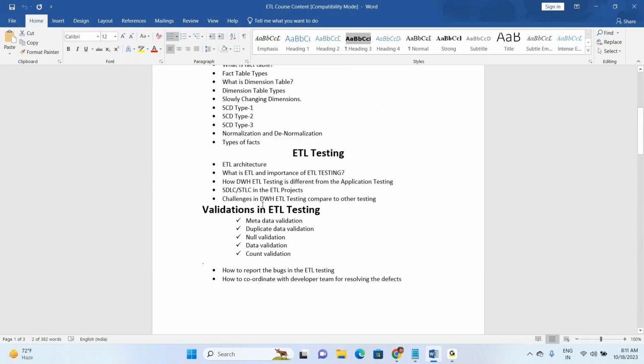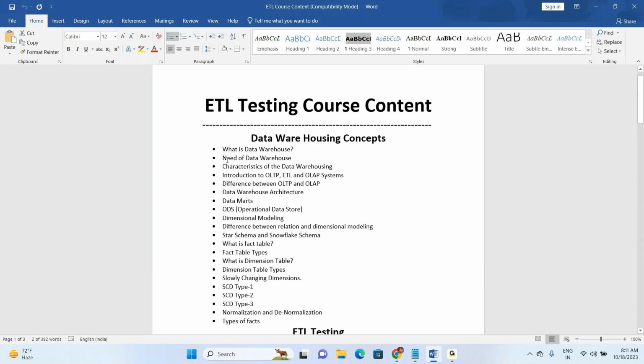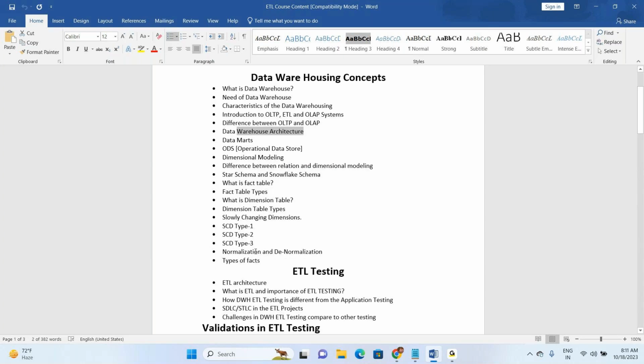Here, the data warehousing concepts aspect. What is data warehousing, why we are using it, and the difference between OLTP and OLAP, and the architecture aspect and data mart. And here different types of tables are there, fact tables and dimension tables, and different schemas are there.